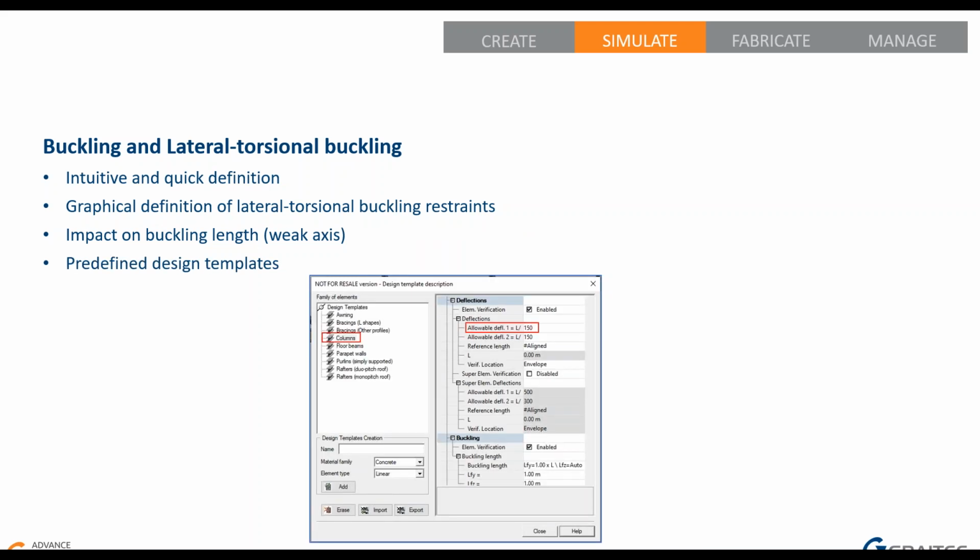And to help you even more in defining these complex design assumptions, be aware that advanced design comes with a set of predefined design templates for common members, like for rafters, for columns, for purlins. And not only do they have sensible buckling and lateral torsional buckling assumptions, but they also come with predefined deflection settings.